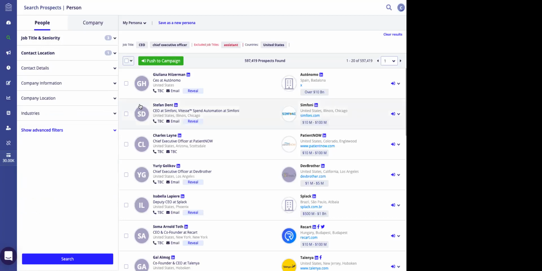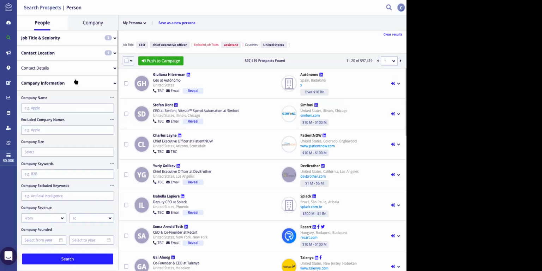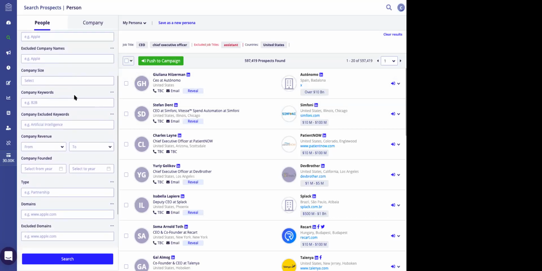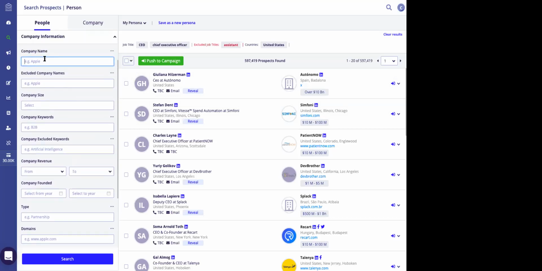All of the additional filters are going to be to do with the companies that we're searching for. If I expand company location, you can see that we've got quite a few different types of criteria that we can input here. First one is company name. Of course, if you are looking to target just a particular set of companies, you can input the names in here. You're also able to upload a CSV of the company names.